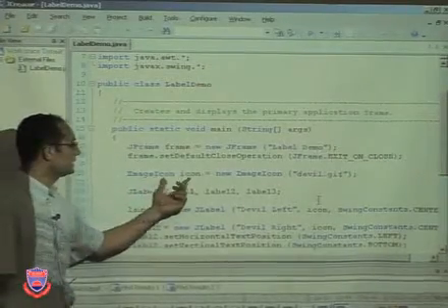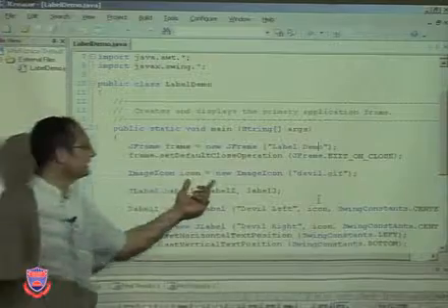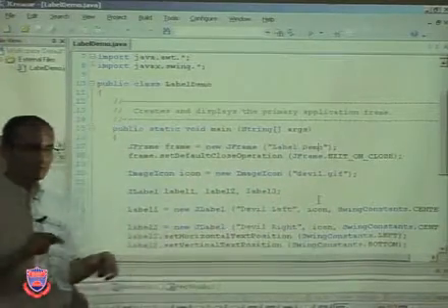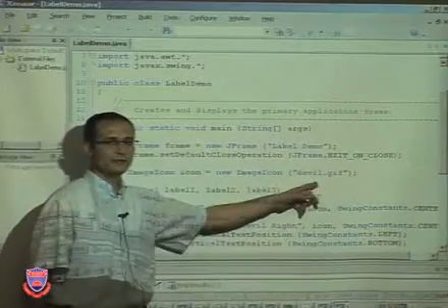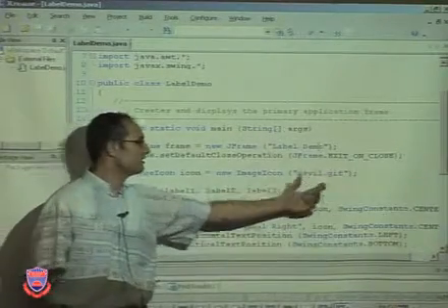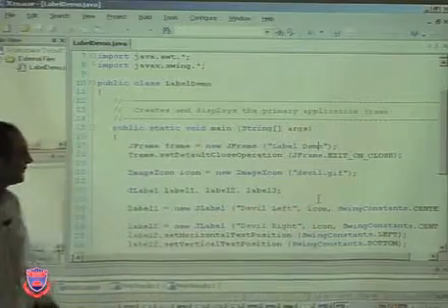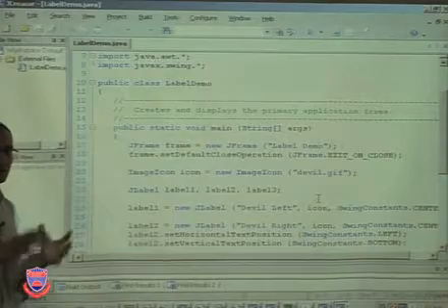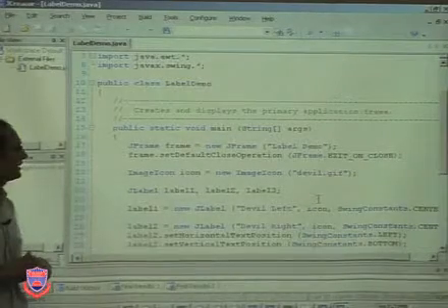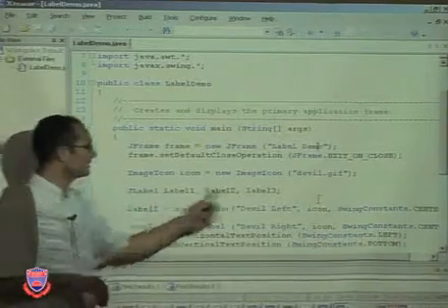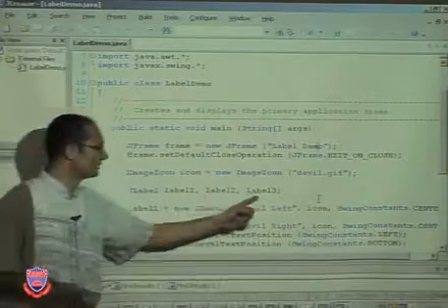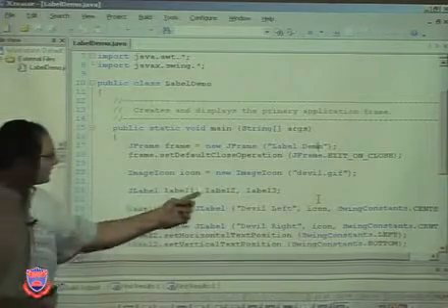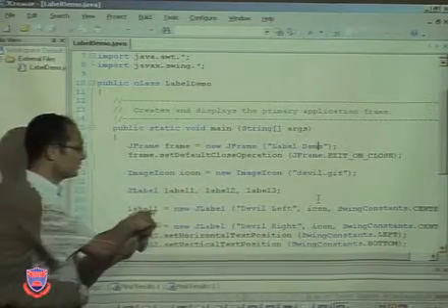And ImageIcon. I'm creating a new image icon that is going to get the file that is exactly in the same location as my application, devil.gif, and it is going to have this name. So this is going to be my image identifier that I can use. I add 3 labels: label 1, label 2, label 3. Note that they're not created yet. And next thing I do is create them.